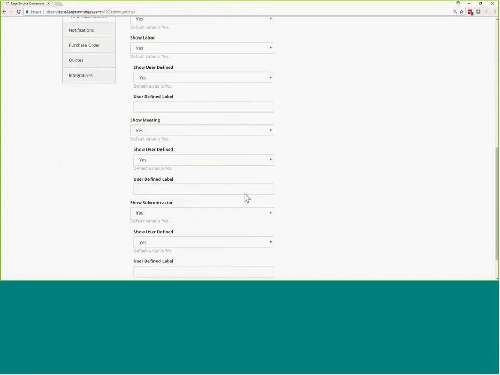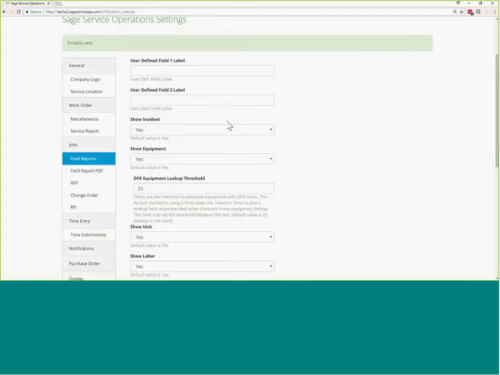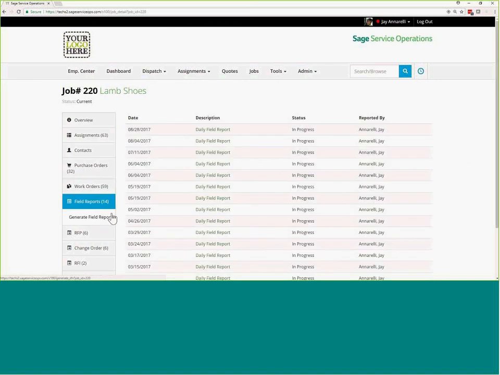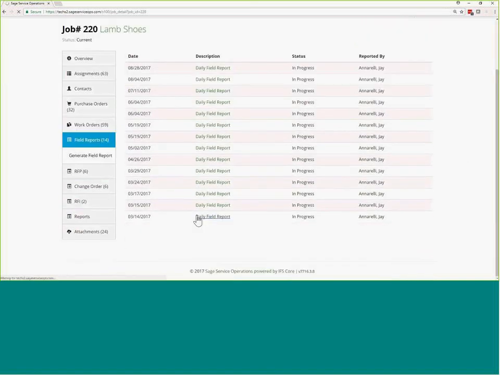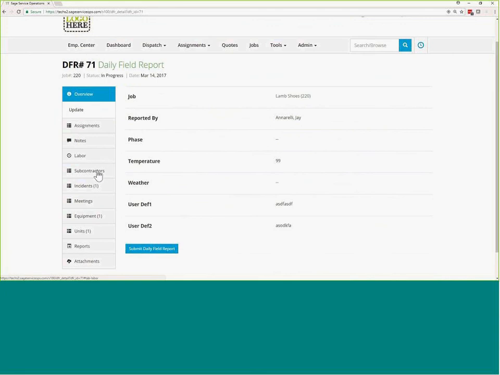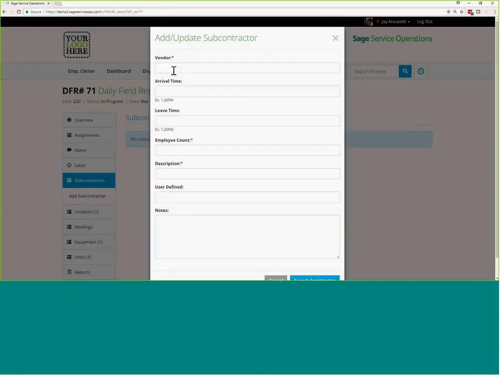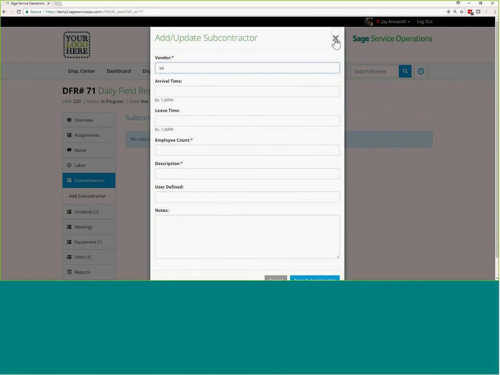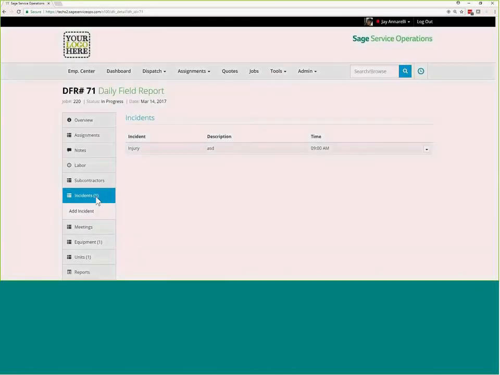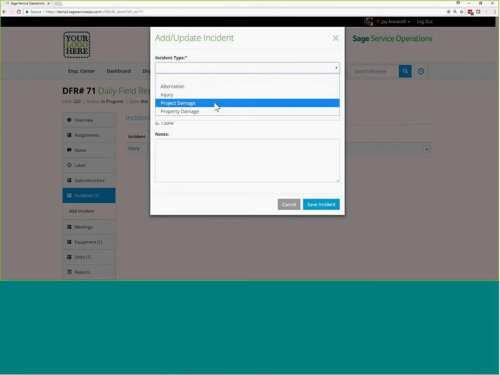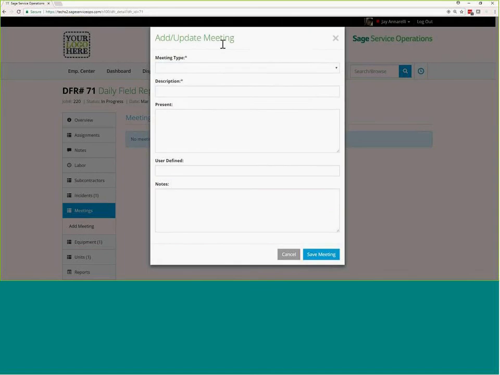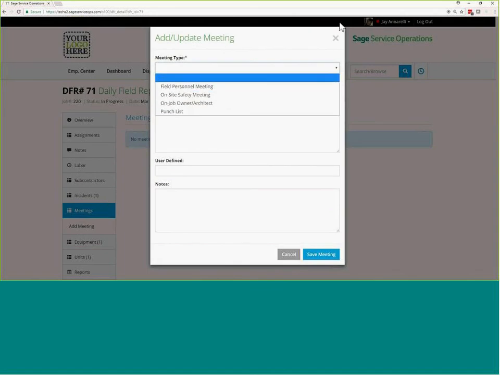A lot of those drop-downs, depending on what they are, let's go to the field report real quick. So if I just go into a field report that's been generated, let's go on this one here and go through this real quick. Subcontractors, this is going to search for vendors set up in your system, right? So that's where that's pulling from. Incidents, I believe, yeah, you can customize this list here. Meetings, you can customize this list also. All right, that's customizable.